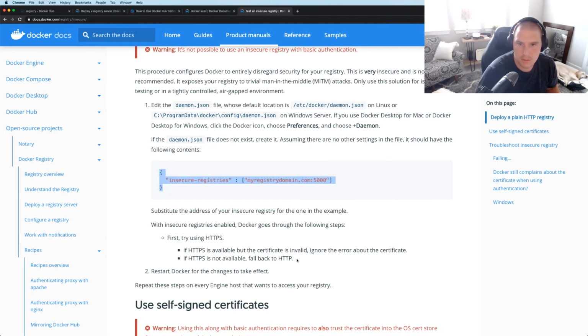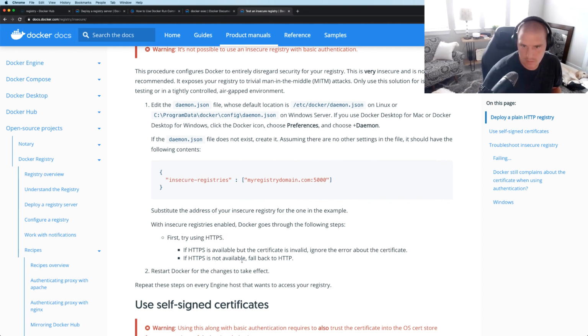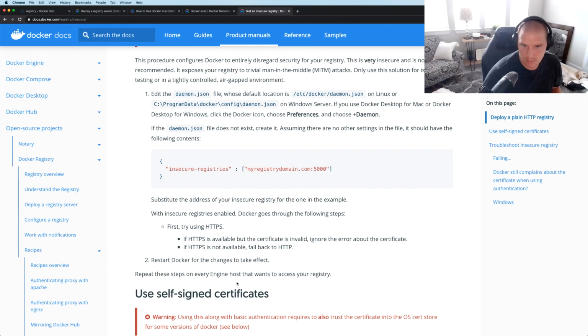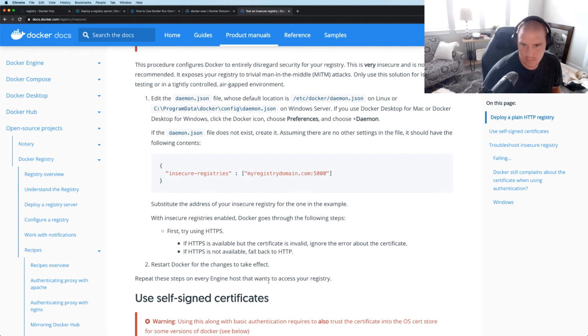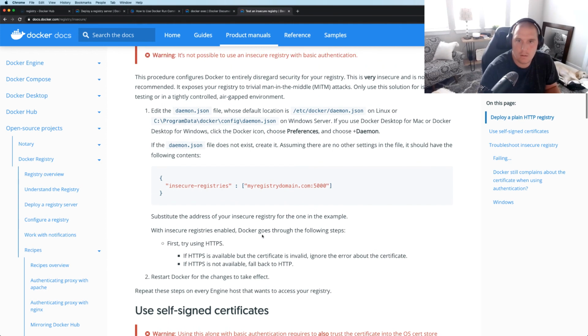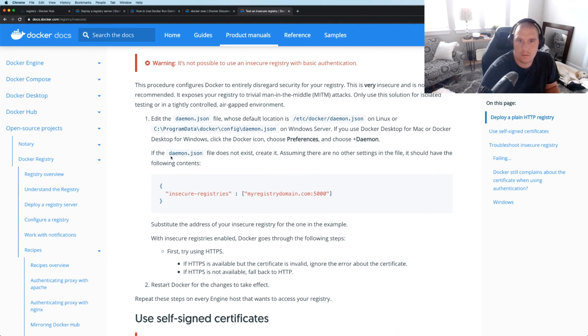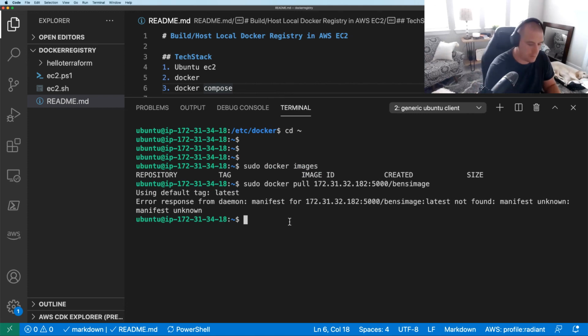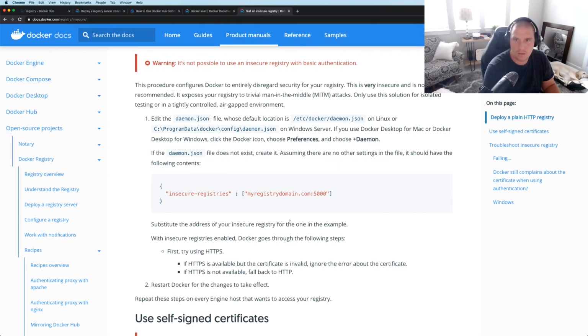Let's go back to the docs. What's it saying here? myregistry.com. So does it want... First, with insecure registries enabled, Docker goes through the following steps. First, try using HTTPS. If HTTPS is not available, fall back. Restart Docker for changes to take effect. Repeat these steps on every engine host that wants to access your registry. Okay. So if daemon.json does not exist, create it. Alright, so I'm thinking it needs to be in etc docker daemon.